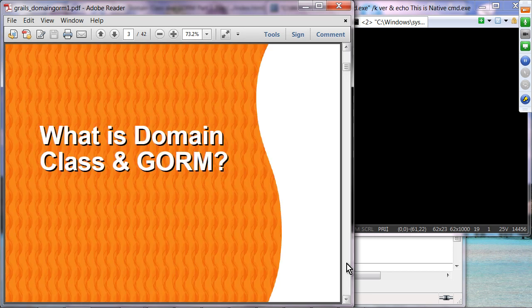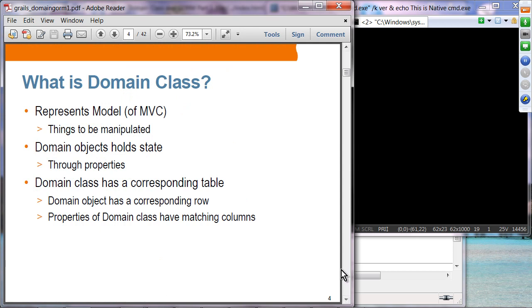Okay, so what is domain class and GORM? Domain class represents a model of MVC pattern, and basically a model represents things to be manipulated. Okay, and domain objects hold state through properties. And domain class has corresponding table, so domain object has a corresponding row. So domain class represents the table, and domain object instance of that class represents a row of the table. And the properties of domain class have matching columns.